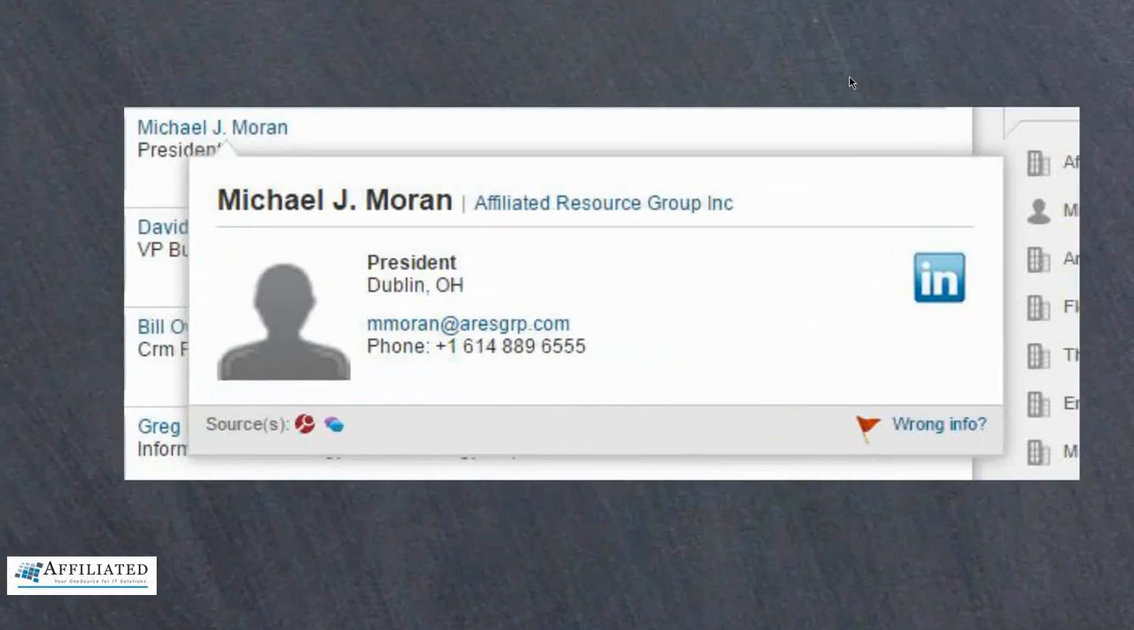So what I did is I clicked on a specific company. I clicked on Affiliated Resource Group, and I looked at my contacts that I was available to contact. So I've got the president, the VP of Business Development, the CRM practice leader, for instance. This is actually our company. And I highlighted the president because that's the contact I want to go after.